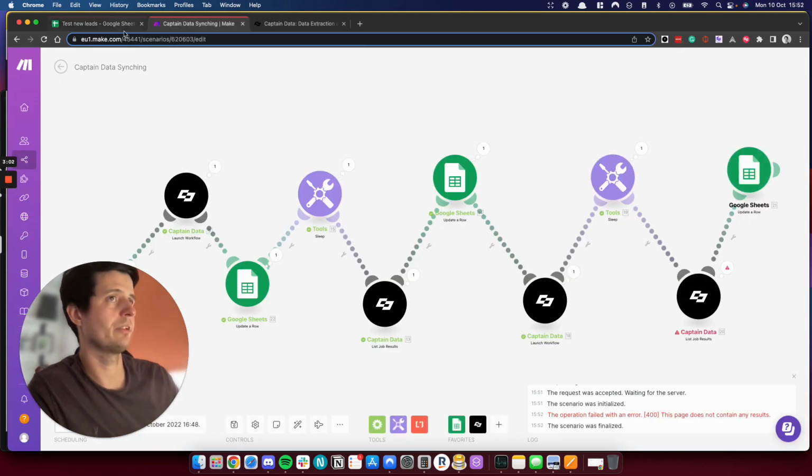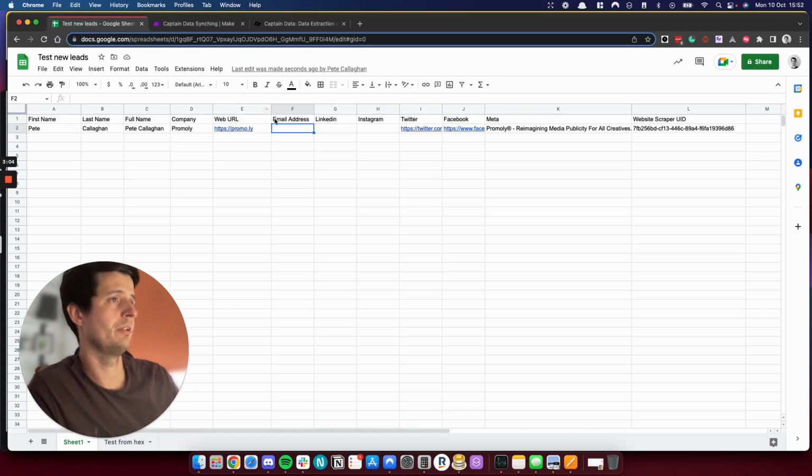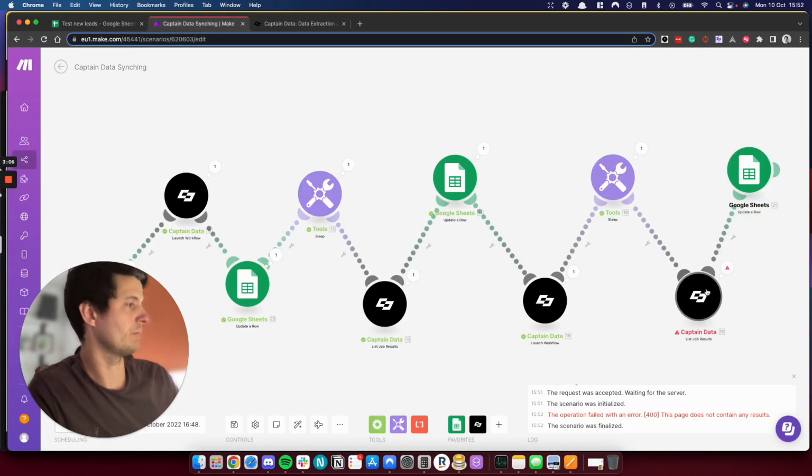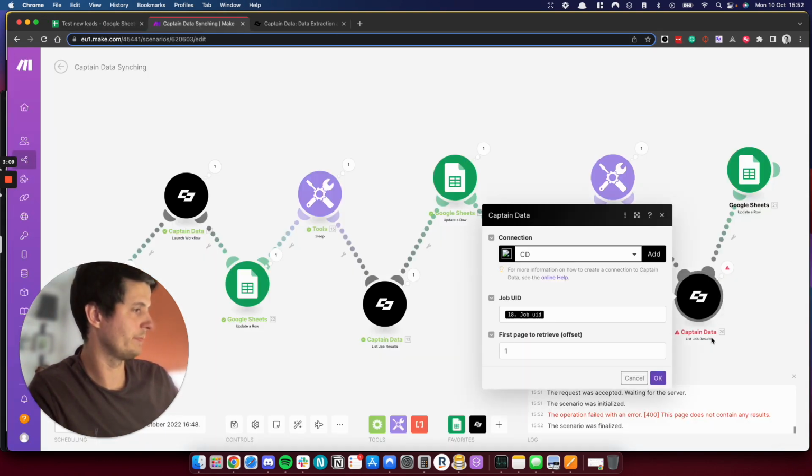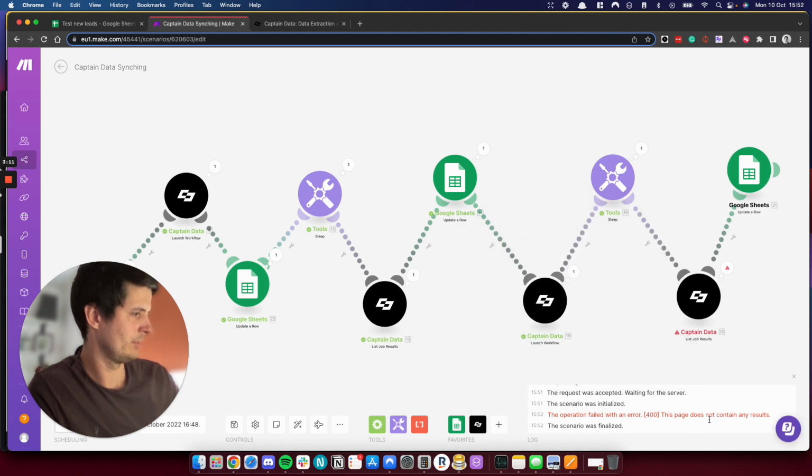So let's have a look, and it's completed. It looks like it's failed on this one. Let's just see why it's failed. It says it doesn't contain any results. Well, it can't find my email address. It does work. It's obviously having a moment because I tested this before this video, but it's typical.